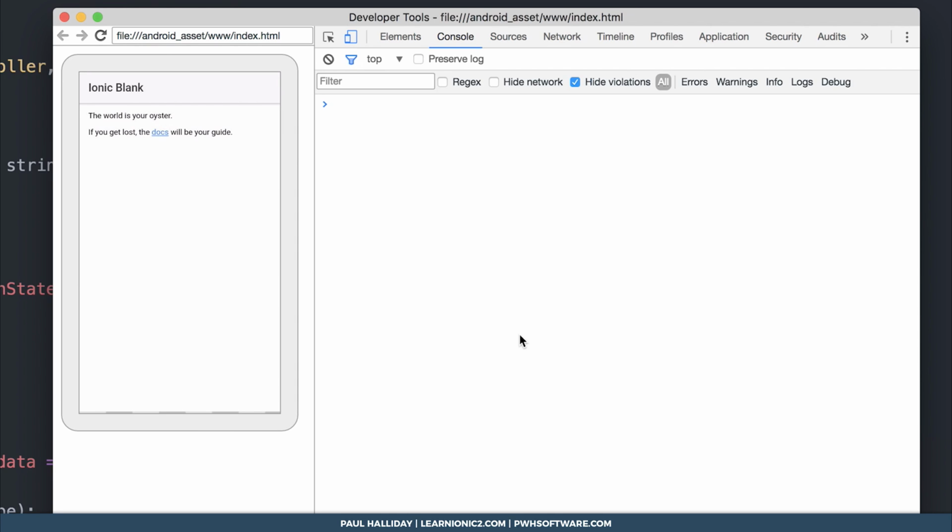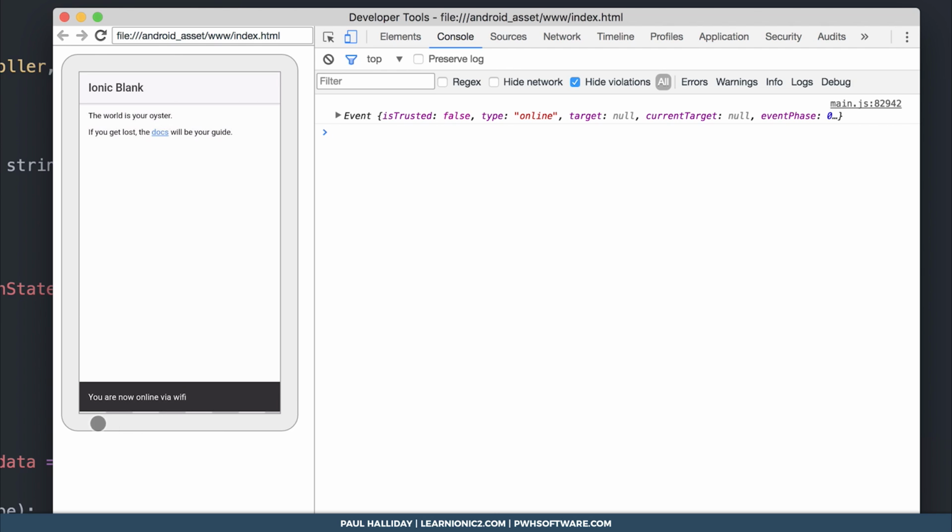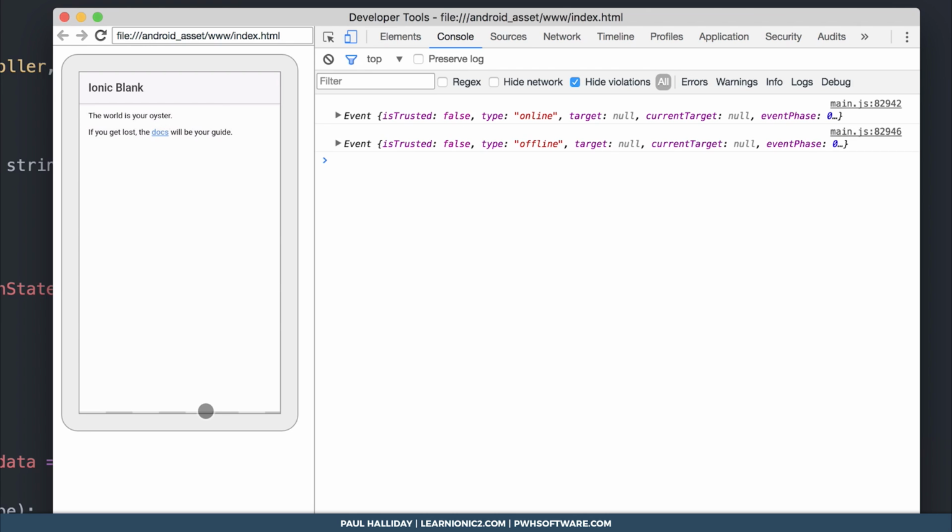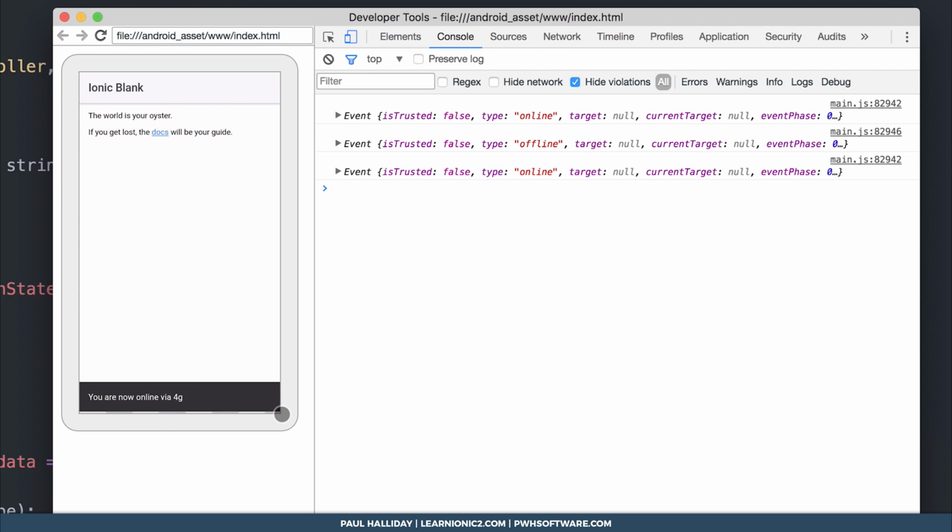So we are currently offline. When we go online via Wi-Fi, we get "You are now online via Wi-Fi." If we go offline, we get "You are now offline via none." And if we connect to mobile data, we get "You are now online via 4G." Great, that's everything we expected.